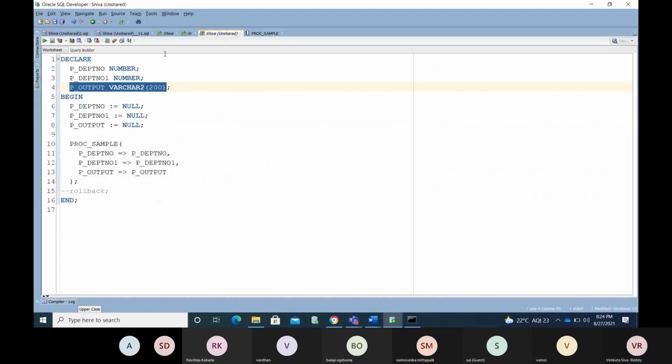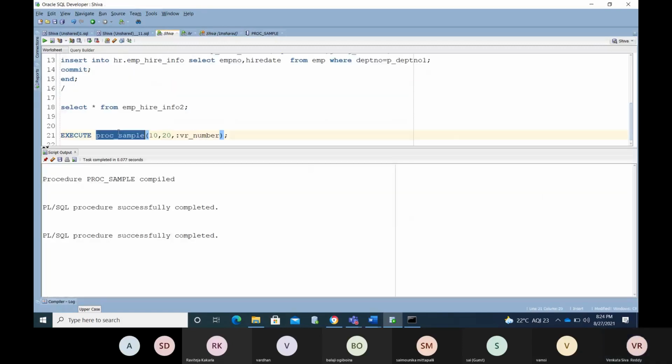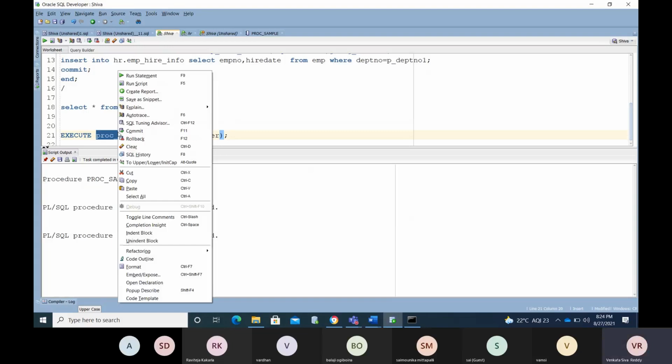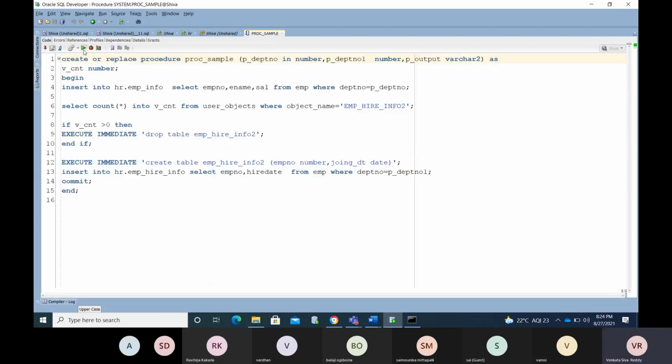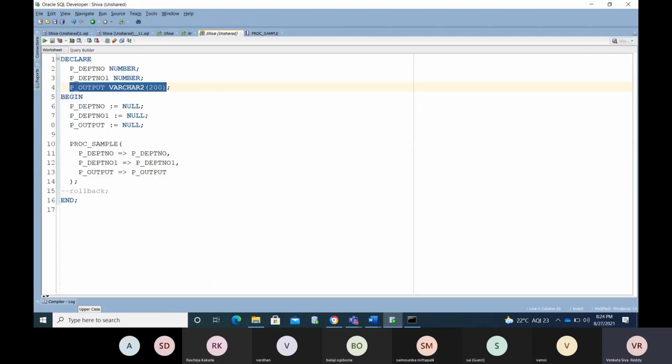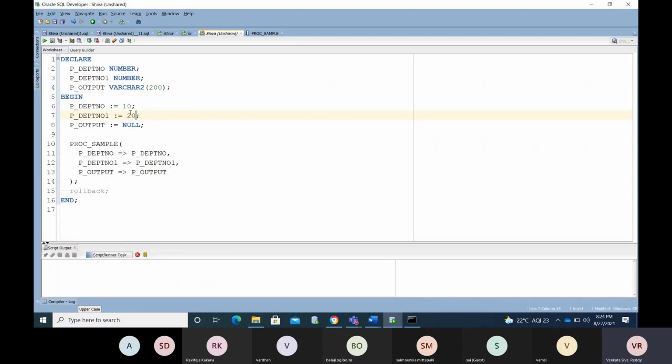Shift F4. See here, I'm opening the code. I selected that particular name and selected pop-up describe or open declaration, anything is fine. Try to use these two buttons and it will open the code like this, and simply select this button. It will show how to execute that procedure. So here you got this procedure. You haven't provided any inputs here. Now I'm passing these inputs, like 10, 20. So I'm running this. PL/SQL procedure successfully compiled.